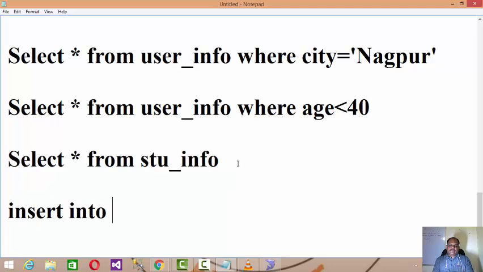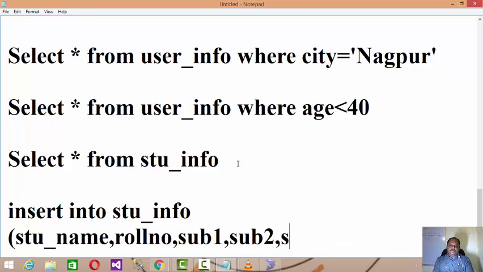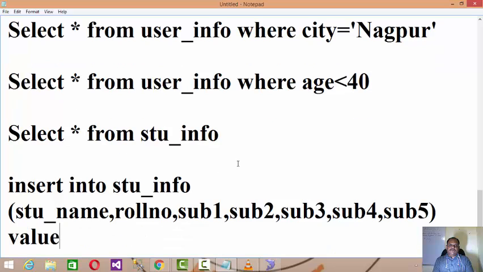Insert into table name student info, and your student name, stu name, roll number, subject 1, subject 2, subject 3, subject 4, and subject 5. Only these are the fields I want to add the values to.